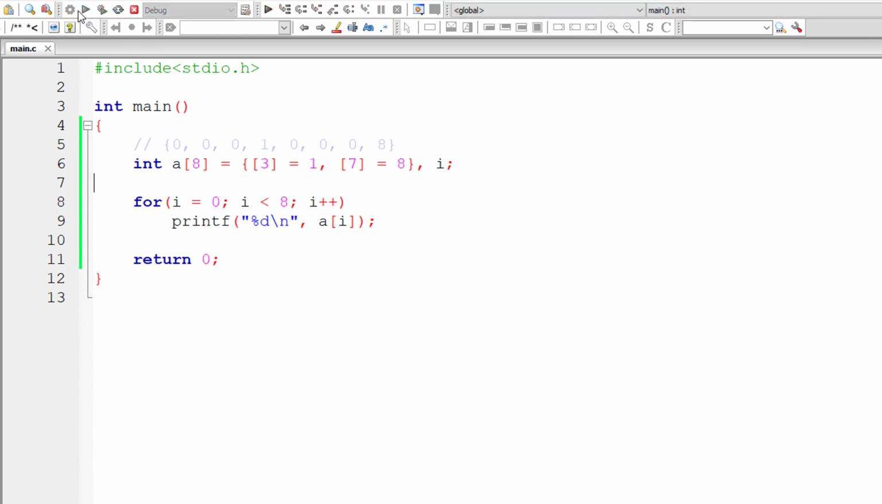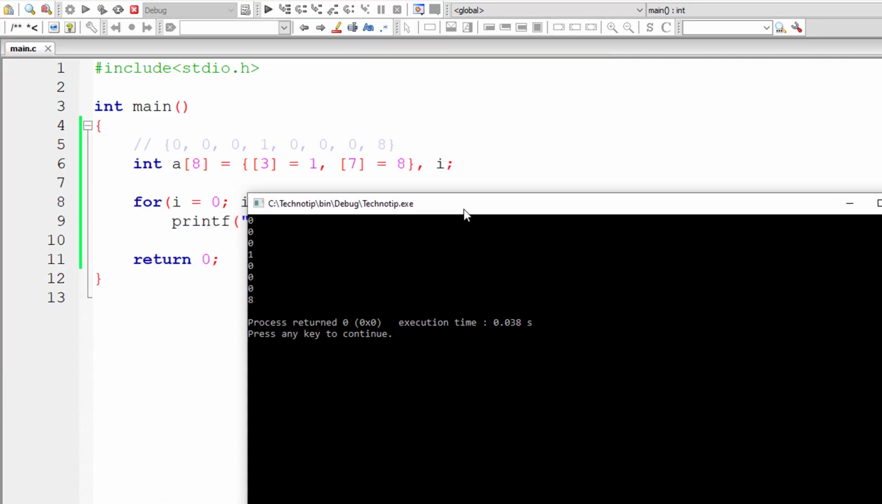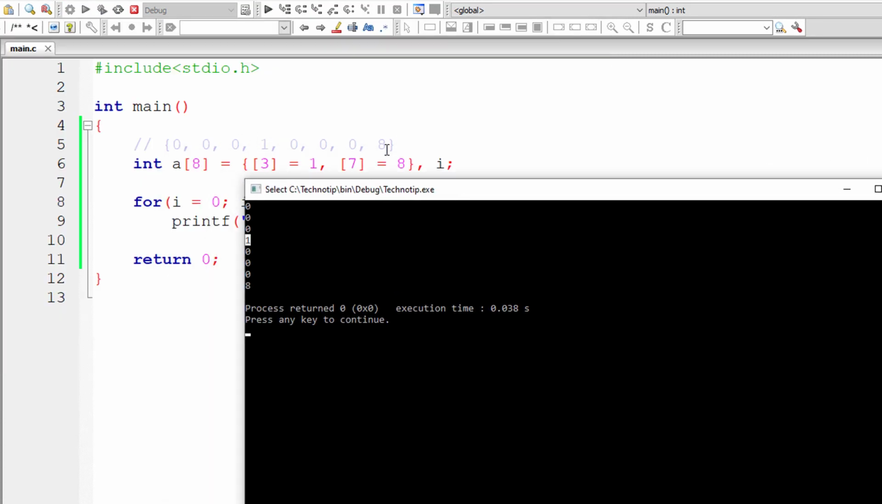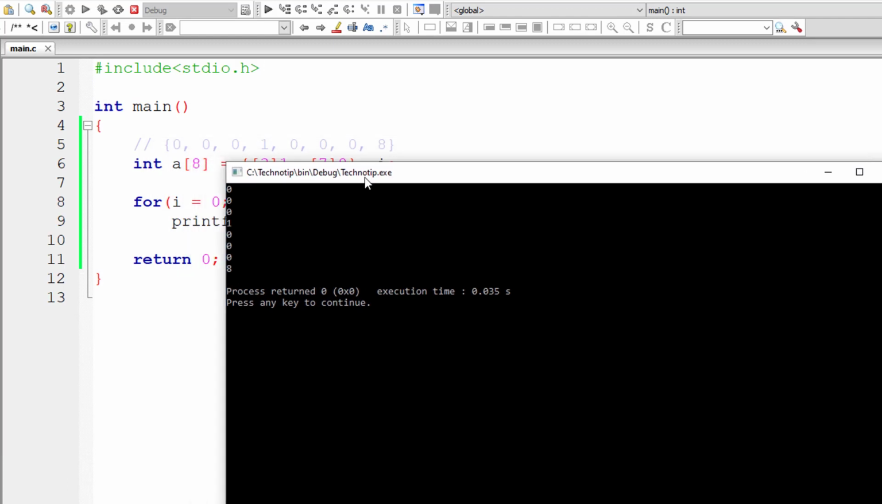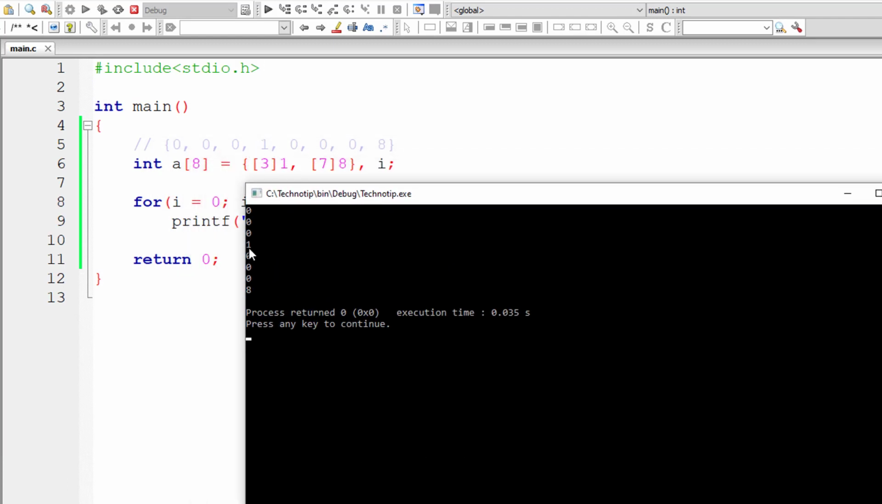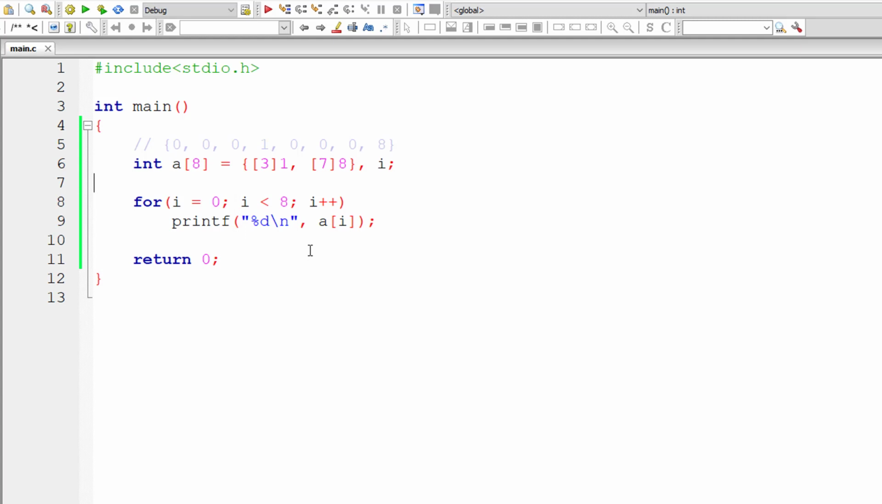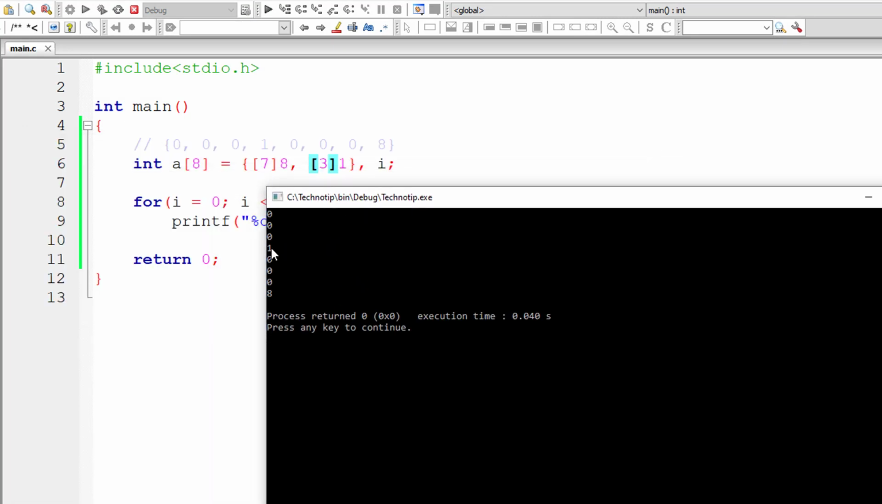Let me compile and run this for you, and here we have it, 1, and a of 7 is 8. So another way is you could remove this equal sign. So this is another syntax, and it works the same way. Again, a of 3 is 1, a of 7 is 8. So both syntaxes you could use. And one more thing, the order doesn't matter here. You could write 7, that is a of 7 is 8 first, and after that assign value of 1 to 3, and it works the same.